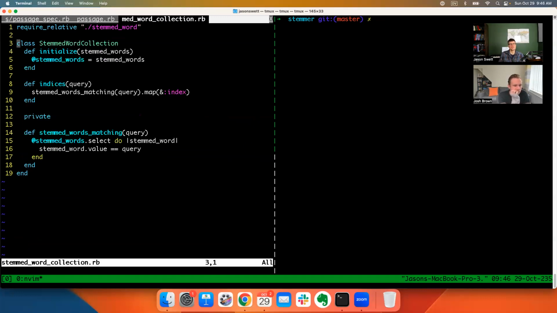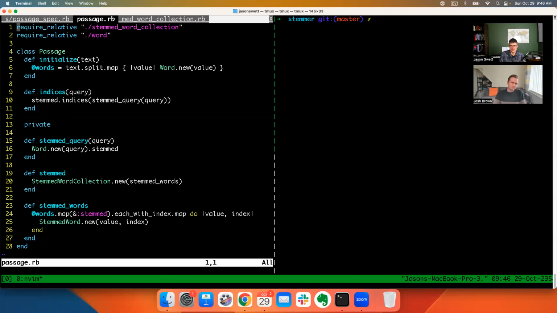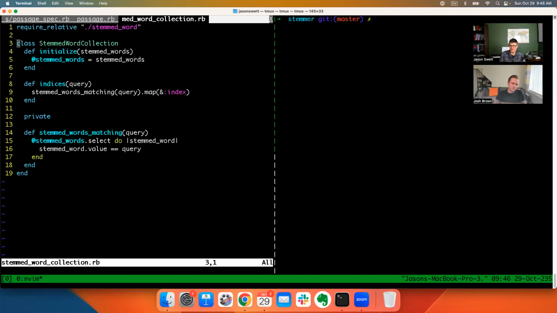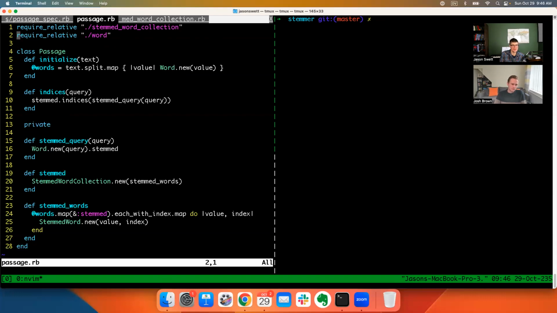Also, side note, stemmed word collection, it's an abstraction that feels very contrived. Like a passage is a real thing. Everybody knows what a passage of text is, but stemmed word collection, we had to come up with that just because there wasn't a better name, at least that I could think of.